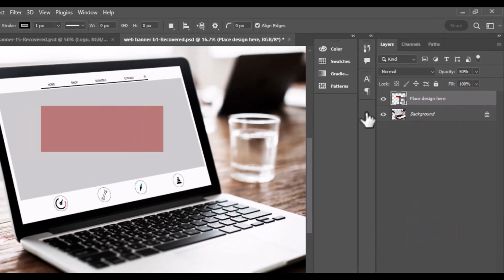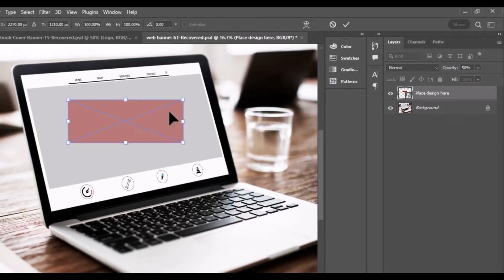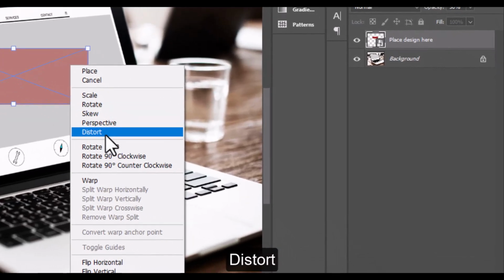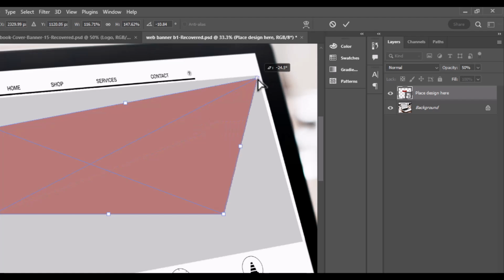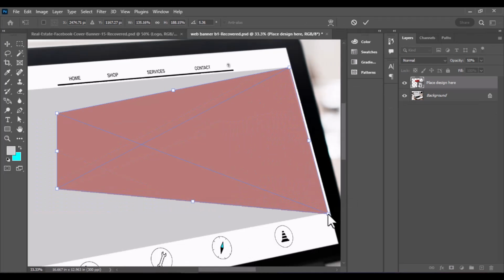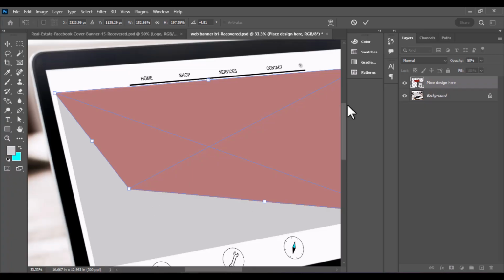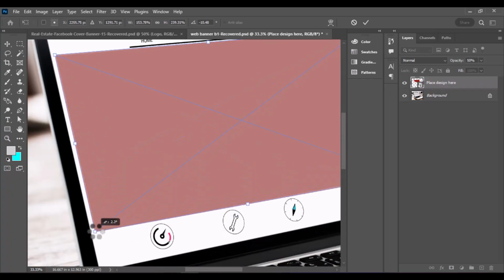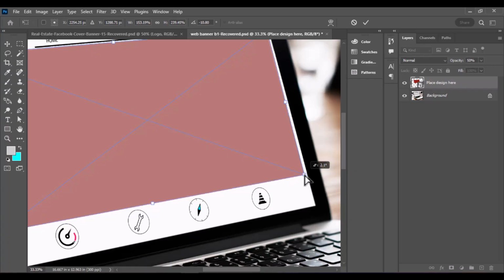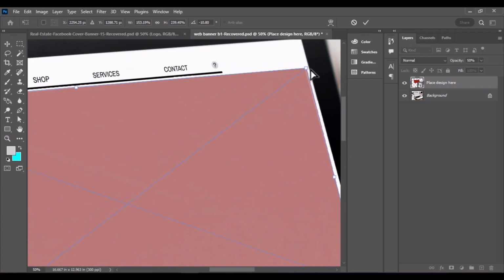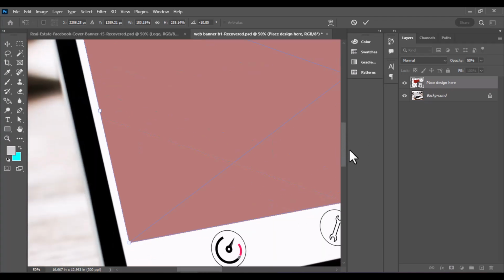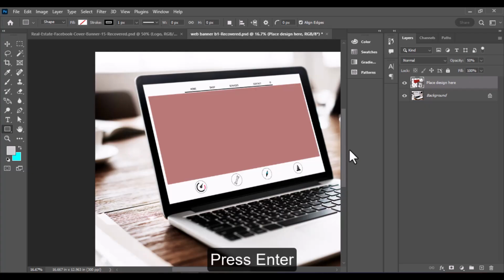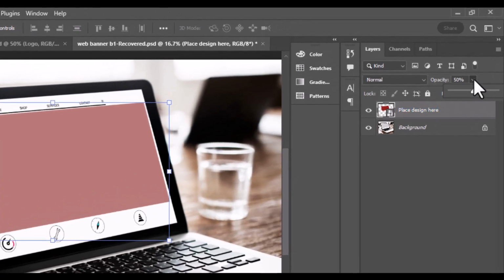With the layer still selected, press Ctrl+T to enter free transform mode. Right-click inside the transform box and choose Distort. Now carefully align the corners of the smart object to match the perspective of the web banner in the background image. Zoom in to fine-tune the placement. Once you're satisfied with the positioning, hit Enter to apply the transform and reset the opacity back to 100%.